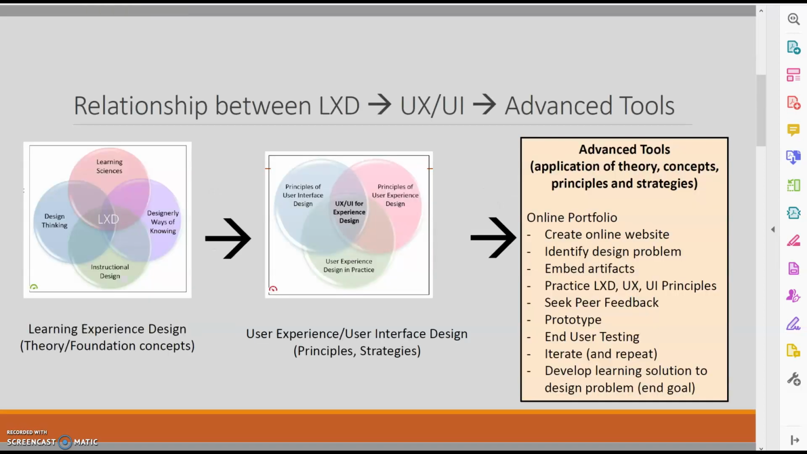So I wanted to go through again the principles that connect the other courses in the LXD program with this one, the ones you may have had prior, or if you're new to some of these concepts, so that we can try and put it all together for you. So over here we have the learning experience design concepts, theory, and the foundation that you've been learning through the learning sciences, design thinking, instructional design, and then the designerly ways of knowing. Those are the things that make up the learning experience design as basically a large umbrella for all that we're doing. And again, much of that is the foundational concepts and theory behind why we're doing what we're doing.